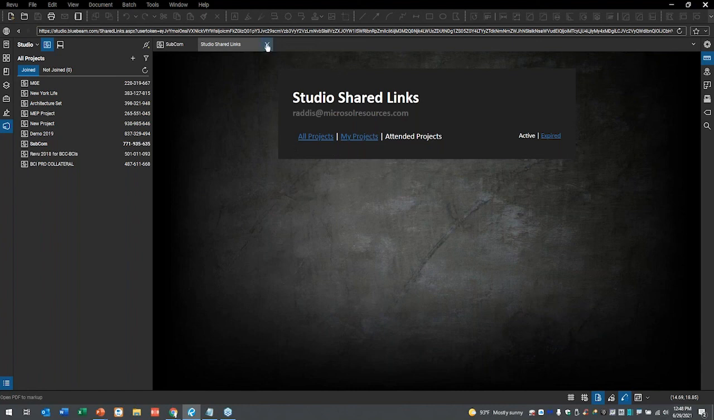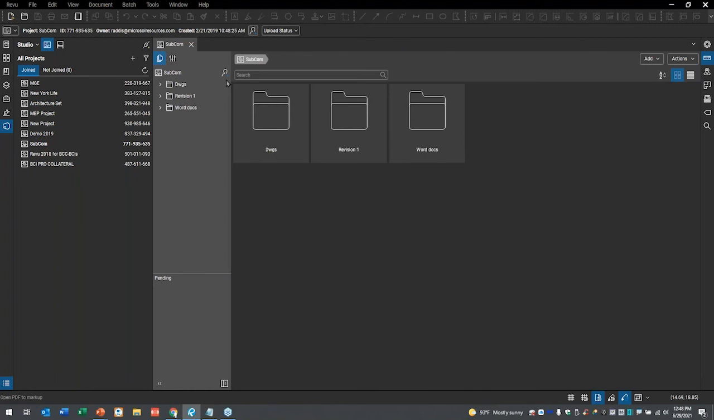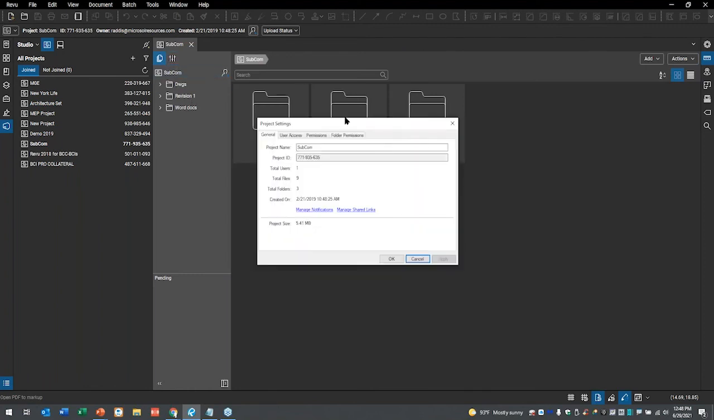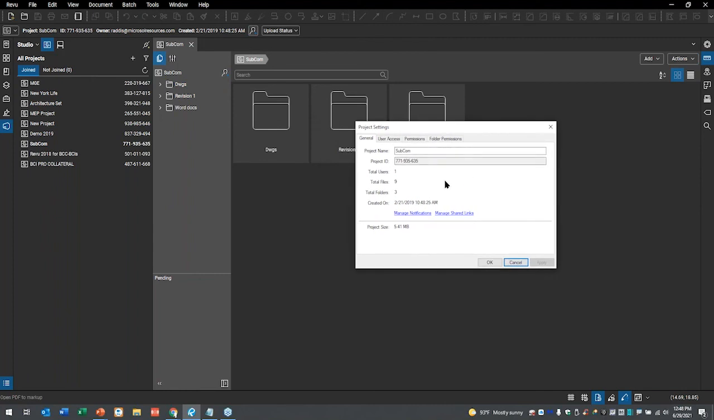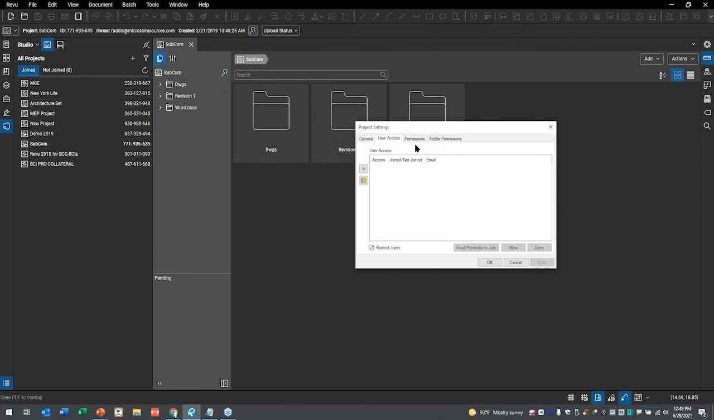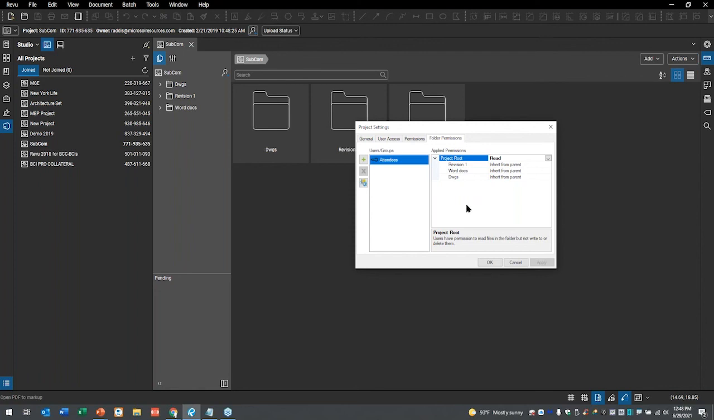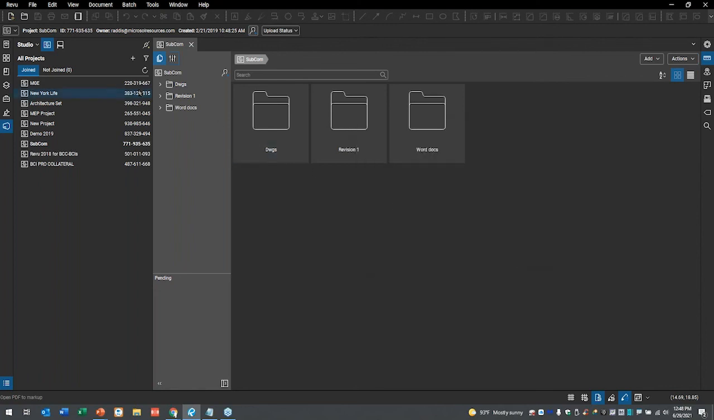So let me go ahead and close that, and let me reopen that box and just show you. Again, you have the ability to control user access and permissions and folder permissions, right? So you can get down now and adjust the permissions for the individual folders.